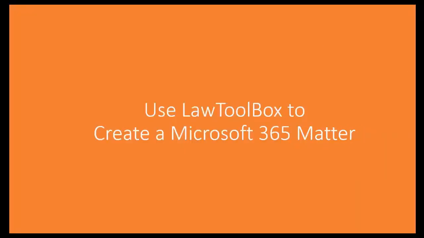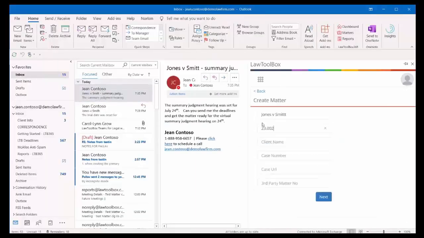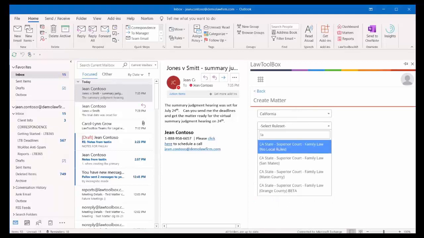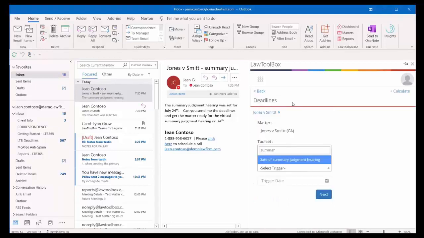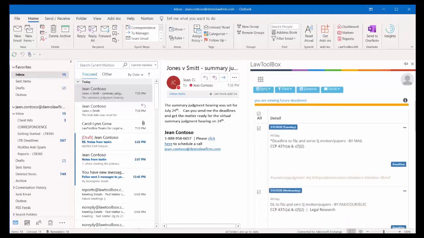Use LawToolBox to create a Microsoft 365 matter for the case in which you are going to have the virtual hearing. Courts can also verify that pleadings have been timely filed using the LawToolBox rules-based deadlines.